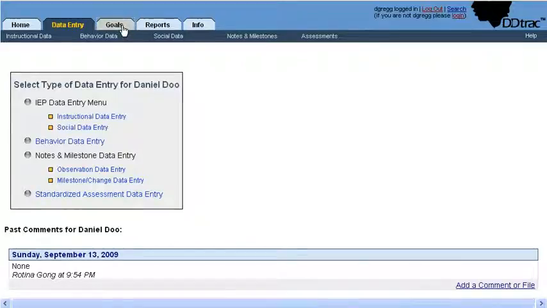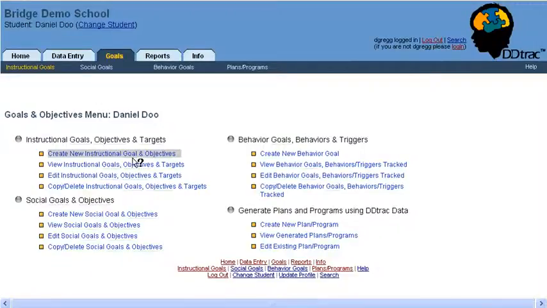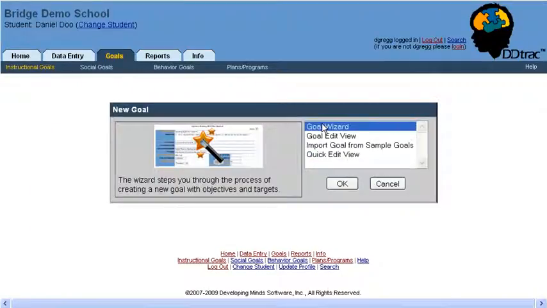Under the Goals tab, you can see that you can set up instructional goals, social goals, behavior goals, or you can generate a plan or a program like an IEP document for the student. Just to show you the creation of a new goals screen, if you go there, you see that you can create a new goal using a goal wizard.